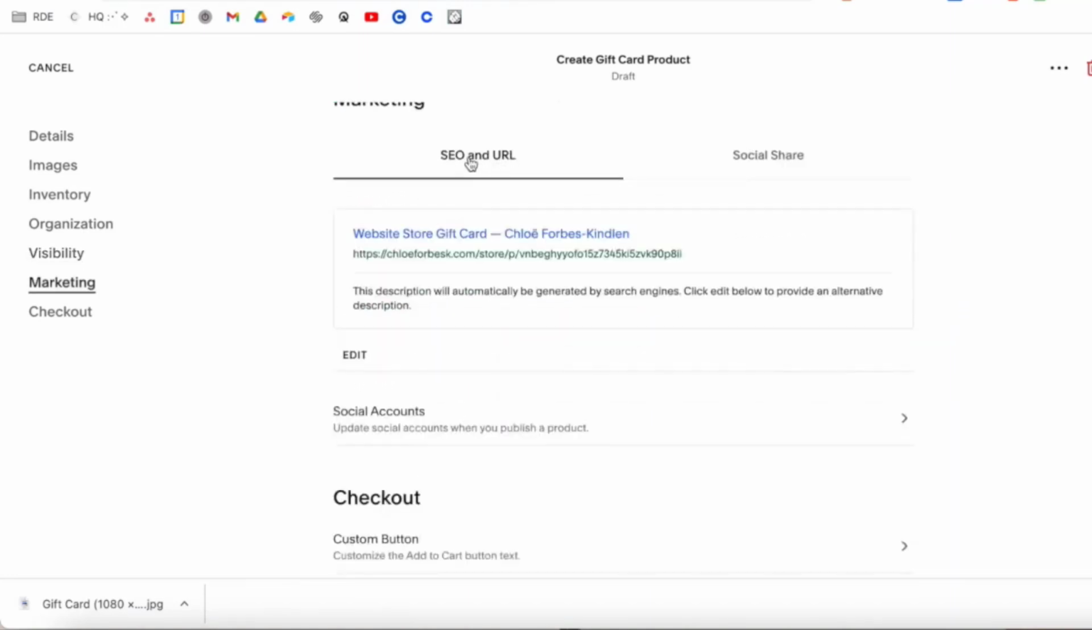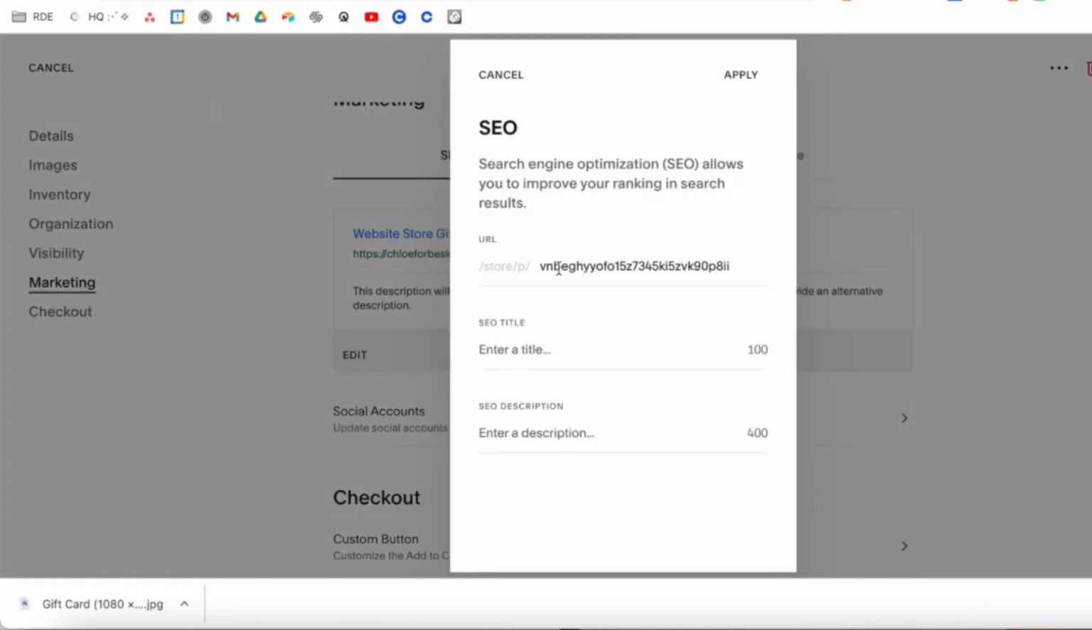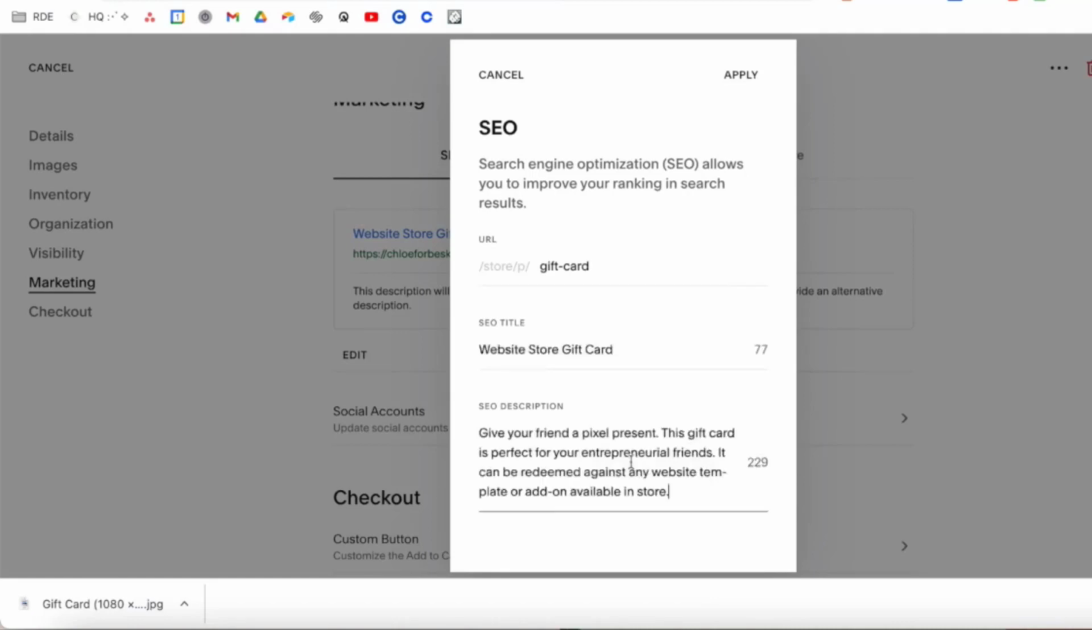So now we have SEO and URL. We'll hit edit, and here we'll give our store item a better name because nobody's going to search for this. So I'm just going to call it gift card. The dash symbolizes a space, and then here we can give it a title and a description. Now I've been a bit lazy and just copy and pasted my description, but here you would want to consider some keywords and making it a keyword rich description so that it's ranked in searches.